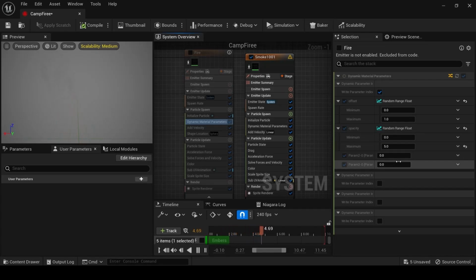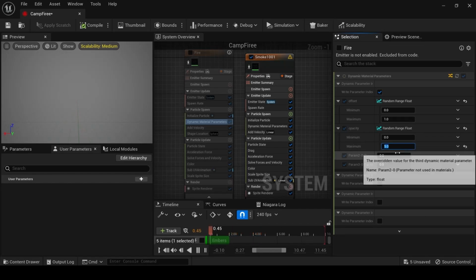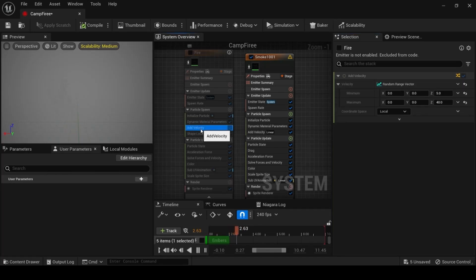Yes, the opacity. Did you see the result? The opacity. Yes, it changes over time. So I will bring it back to 5. Okay. We'll continue with the velocity.